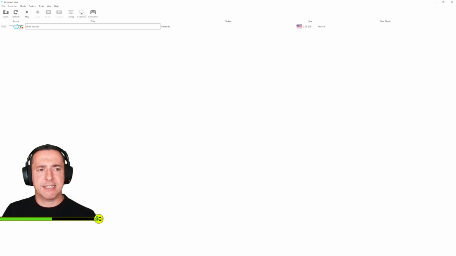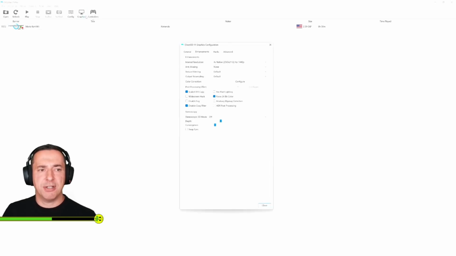Now, the other thing is, I said you could increase the output resolution. You can do that under graphics. And if you have a little look here, we've got the internal resolution. So we can change that to anything. We can either go auto. So the original native resolution was 640 by 528, but we can go 720p, 1080p, all the way up to 8K resolution, which is a whopping 7680 by 6336 pixels.